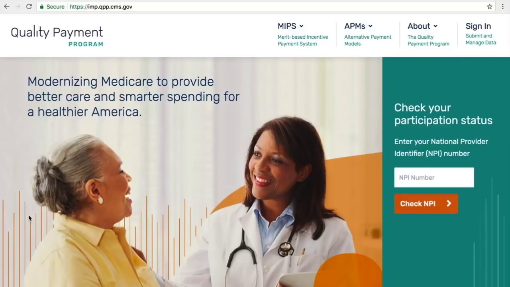Before we get into the demo, let's cover a little background. The Merit-Based Incentive Program data submission is comprised of three components: the quality component, the advancing care information component, and the improvement activities component. In this demo, we're going to show how data can be submitted in those three categories in a few specific ways. For the quality component, we'll show how a file, specifically a QRDA3 file, can be uploaded to complete this category.